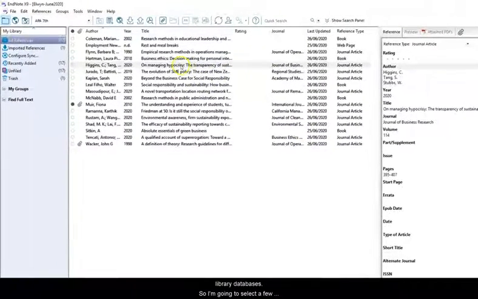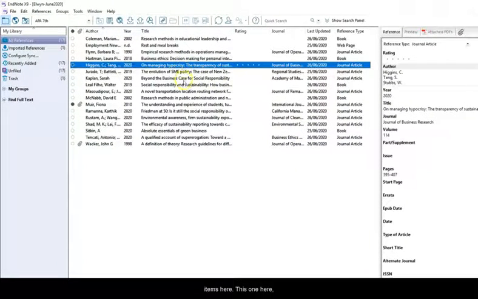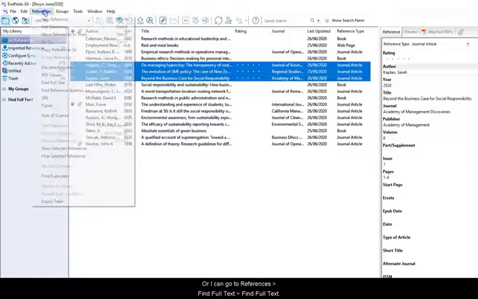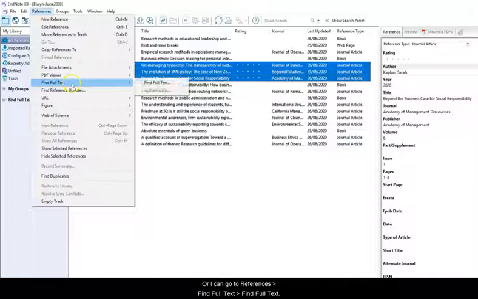So I'm going to select a few items here, this one here, and I'm going to use Shift click to choose 3 at once. So I have 3 references, and I want to know if EndNote can go and find the full text for these journal articles. I can use the Find Full Text tool. There's a button up here on the toolbar. Looks a bit like a PDF icon with a magnifying glass. Or I can go to References, Find Full Text, Find Full Text.